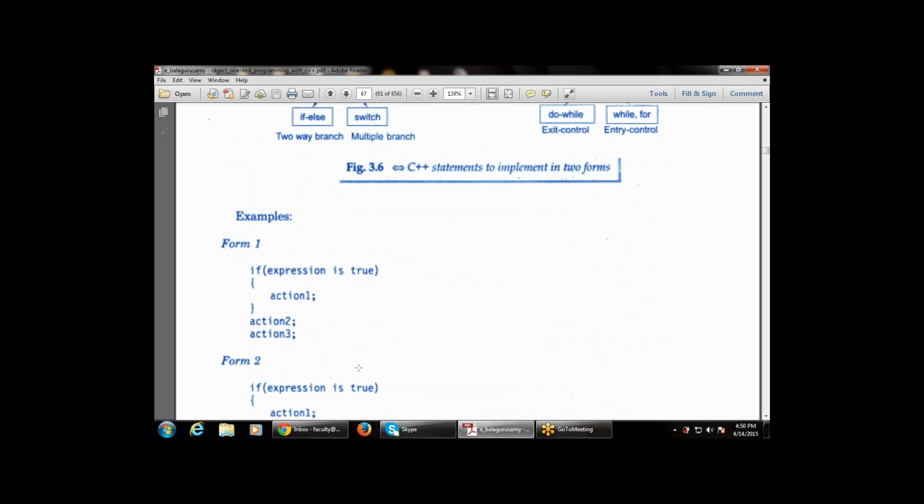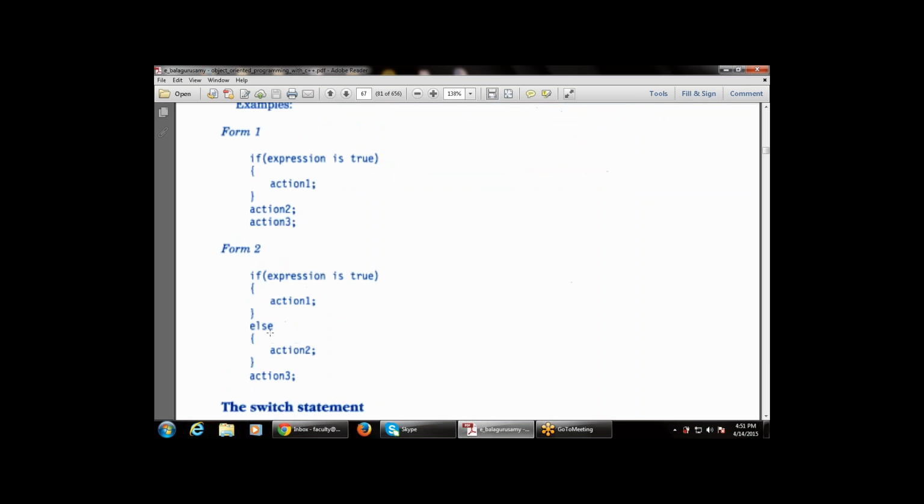So the first form of if else is: if the expression is true, that is the condition is true, then action 1 will be performed. Otherwise action 2 is performed, action 3 is performed. This is the else part. If the expression is true, action 1. If else means if the expression is false, instead of true, then action 2. So this is form 1 and this is form 2. One is without else, one is with else.